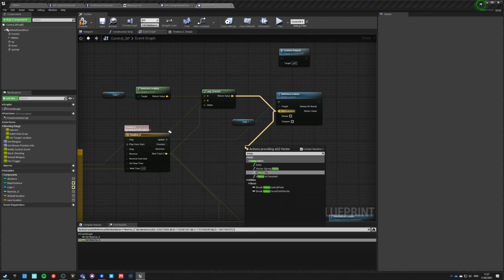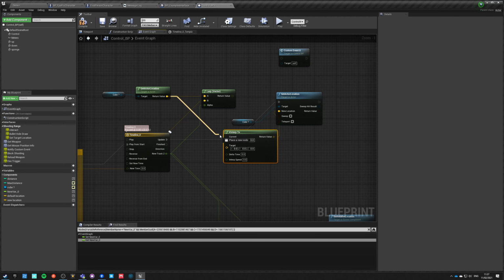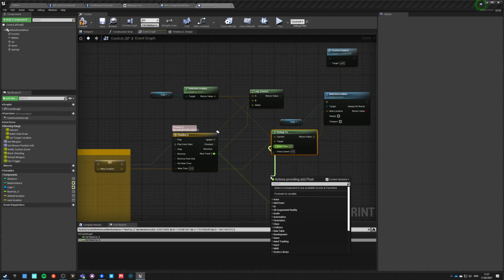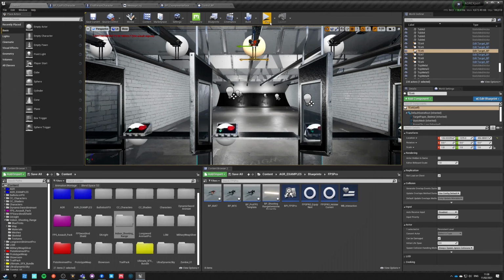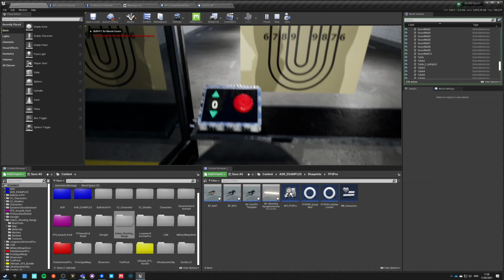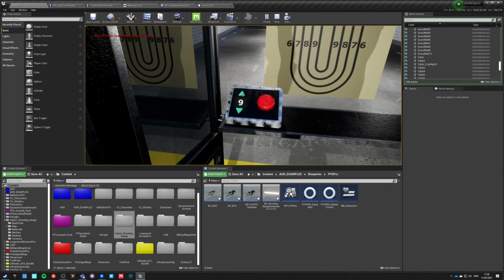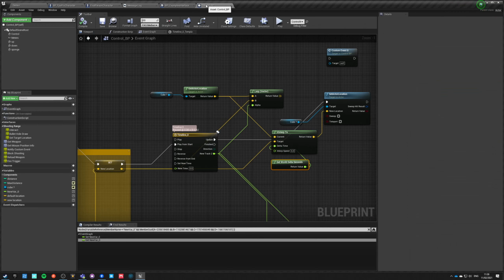How about vector interp 2? And this will be the current, this will be the target, this will be delta time, world delta seconds, and interp speed will be 6. I don't know if this will work. No. Let's leave it as it was.